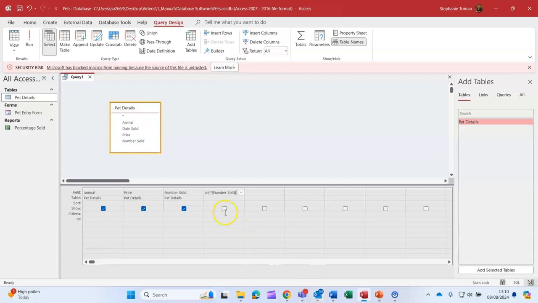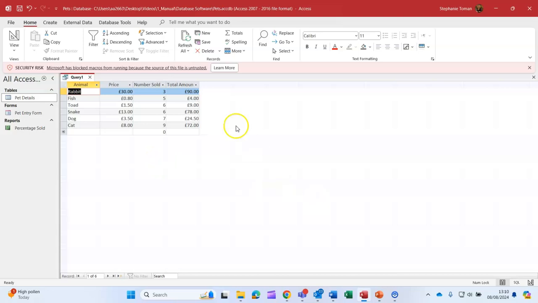Now we need to make sure that it's displayed as well, because that's not automatically ticked like the others. If this is ticked, you will see it on the front end of your query when you run it. So let's just run it now and see what happens. And there we've got the total amount. You can see that that's the title that we put in, and then the actual calculation comes after the colon, and it's done field by field. So you've got the price there, the numbers sold, and it calculates times them together.